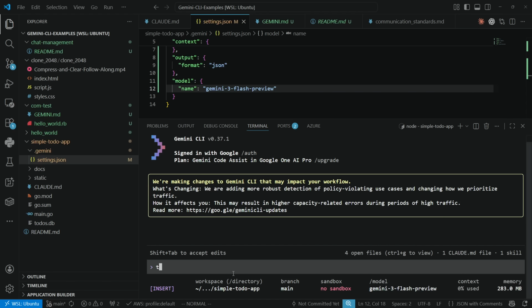I'm going to see if my Vim commands work. So I'm going to do escape. Oh yeah, it's switching modes. See that? Normal, insert, normal, insert. So it's definitely working in Vim mode, which is great.